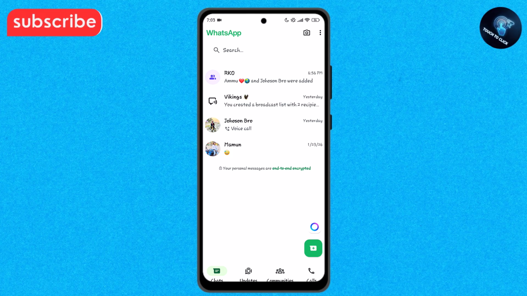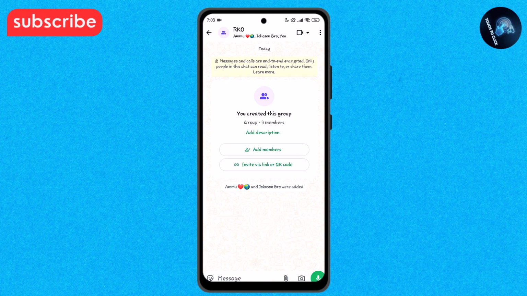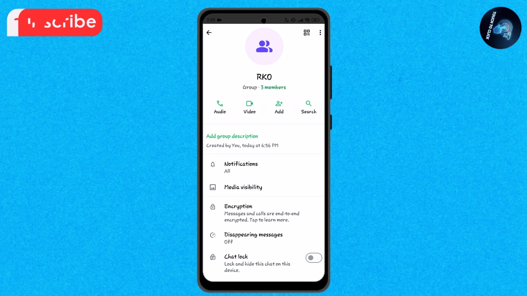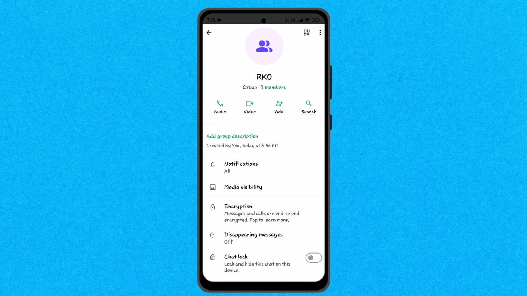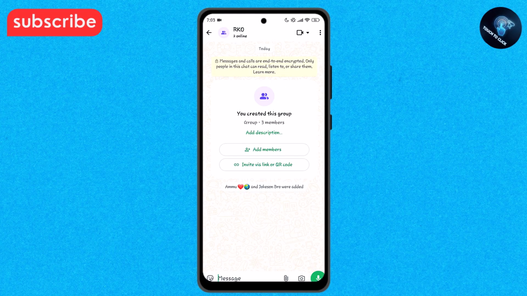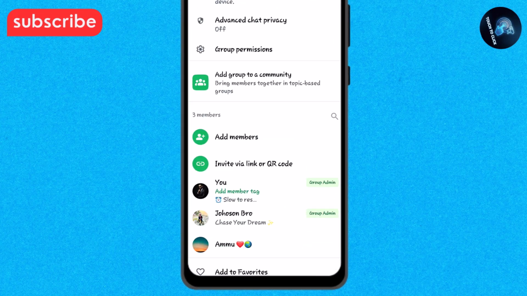Step 4. If you are not an admin, tap on the group name at the top to open the group info page. This shows group details and settings. Step 5. Scroll down and tap on group permissions. This section controls what members can do in the group.